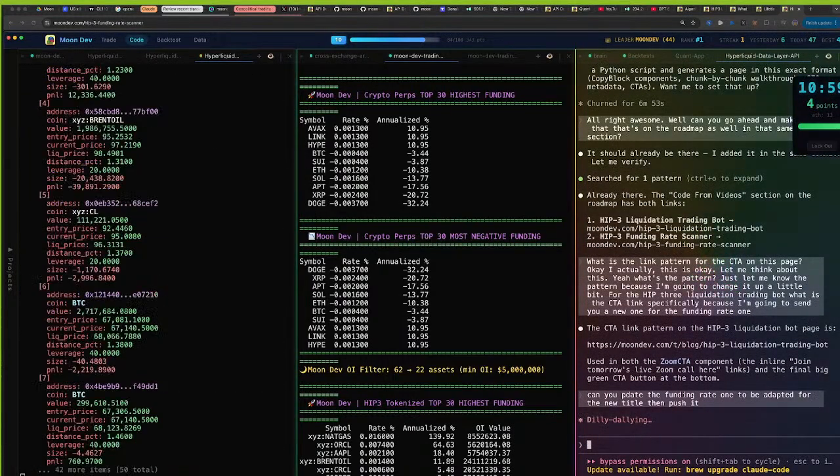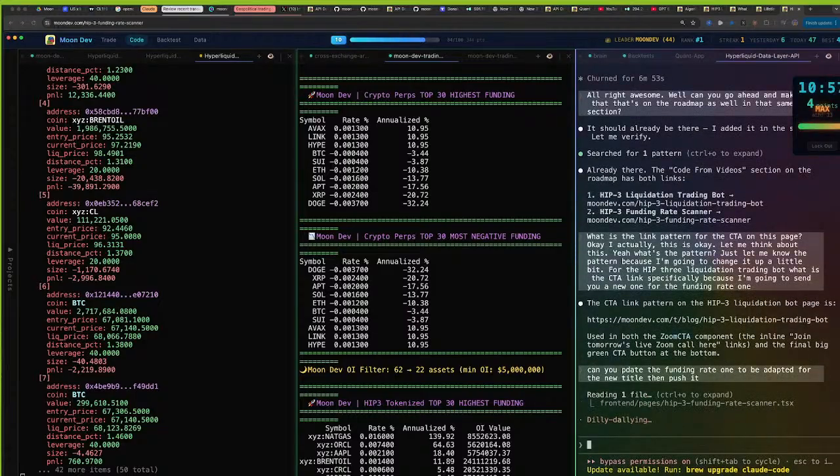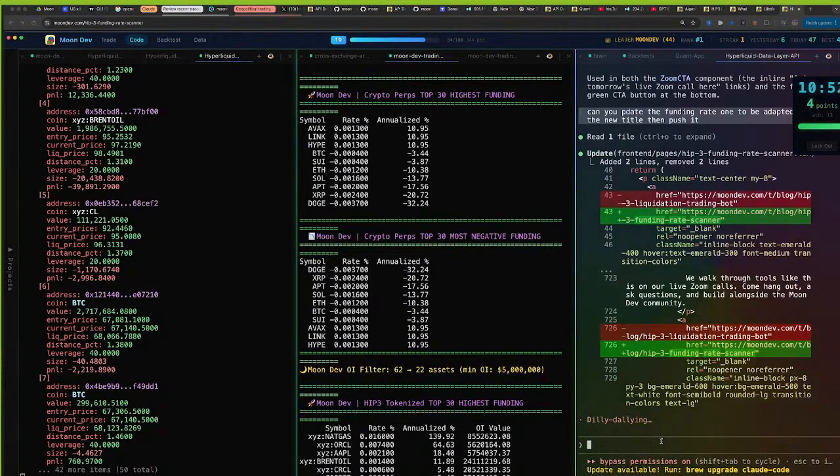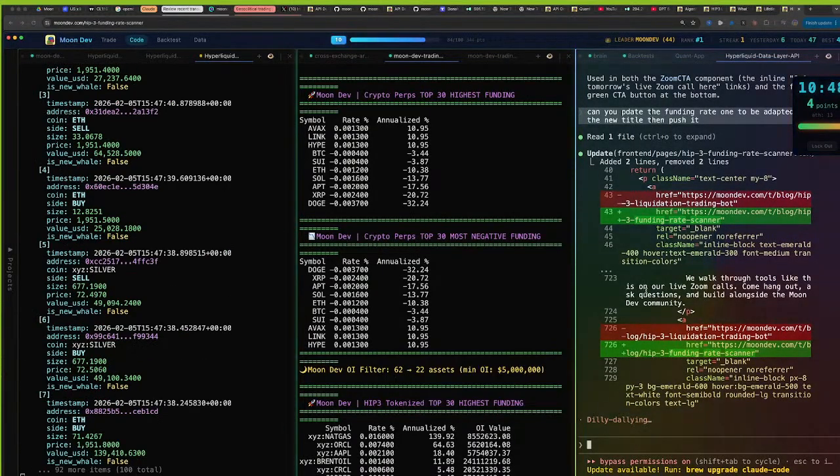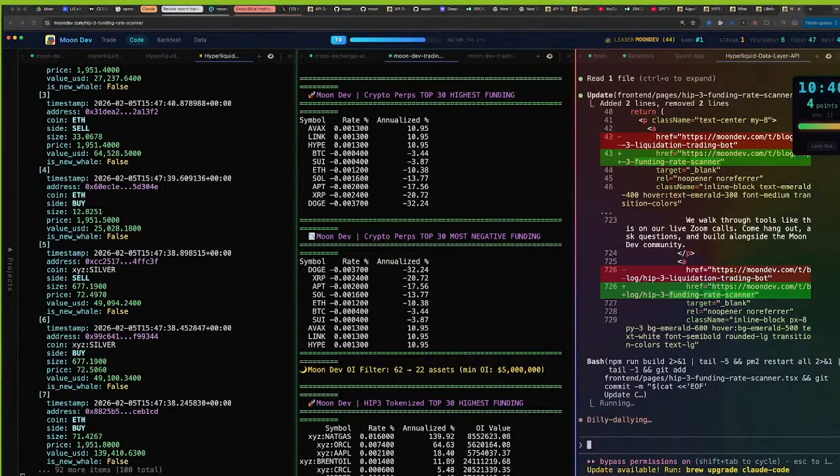Push it, push it, push it. HIP3, yep, there we go. That looks better.